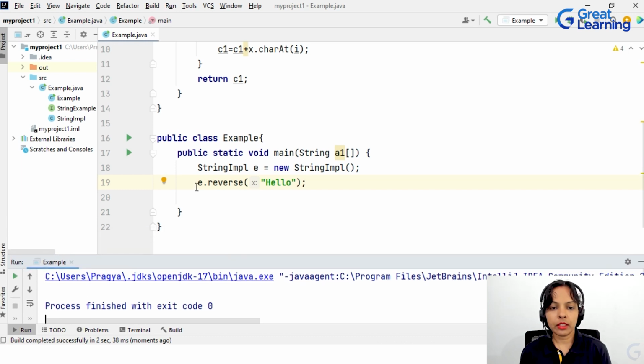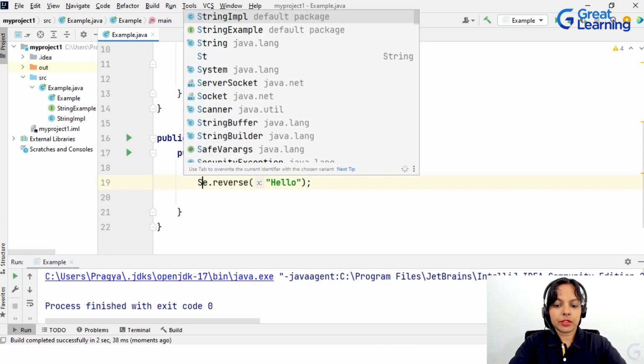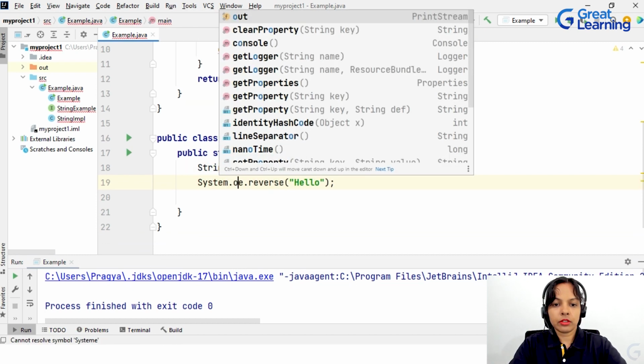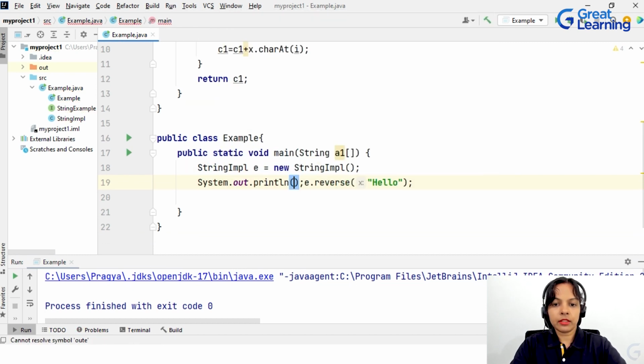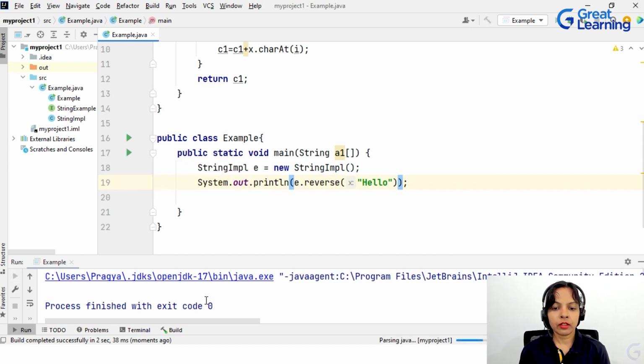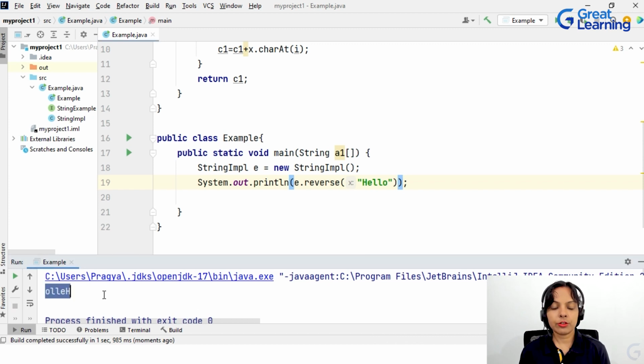Okay, I'm not printing it, guys. So let me just quickly write system.out.println, and at the last we'll have this. So okay. So you can see it is printing the reverse characters of hello.